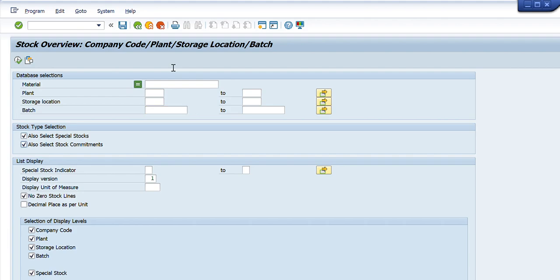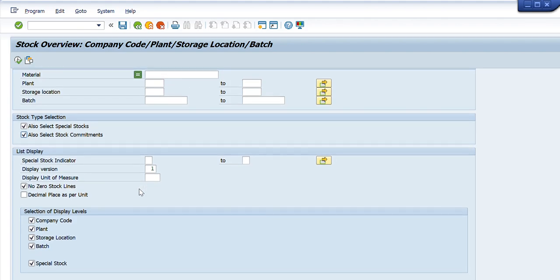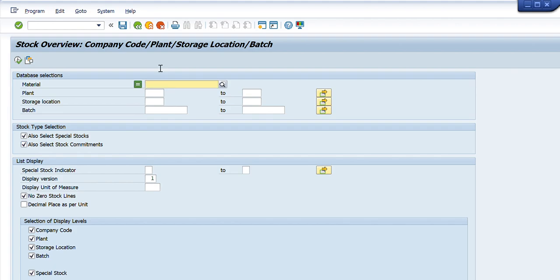Next are some selection types. It will select special stocks. It will select the stock commitments that have already been made. We can select no zero stock lines if we don't want to see those lines which have zero stock, and then it will select company code, plant, storage location, batch. We can unselect any of these if we are not interested in that much detail.